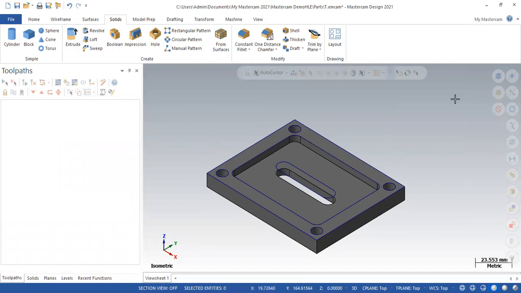Okay, so that means your 3D model is ready. Okay, in this 3D model you can see this is a block consisting of 4 holes. Okay, then there will be 2 pockets. So this is one pocket and this slot is another pocket.